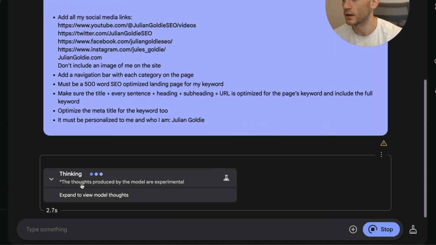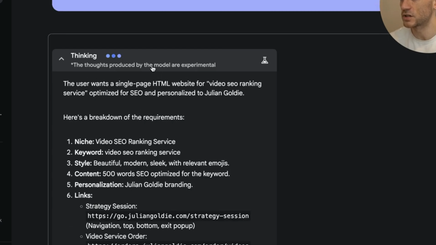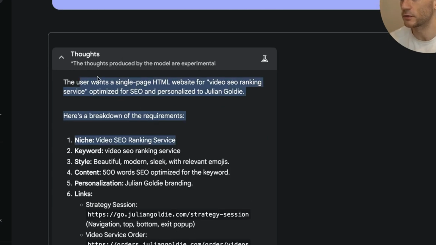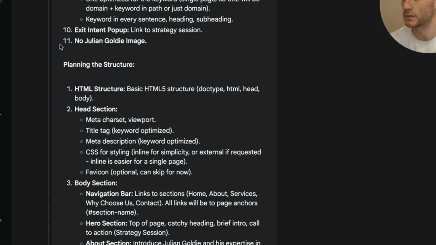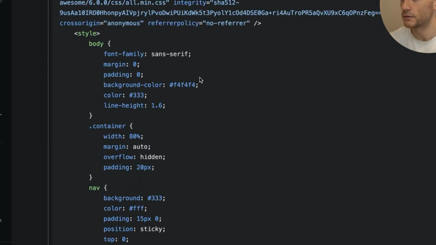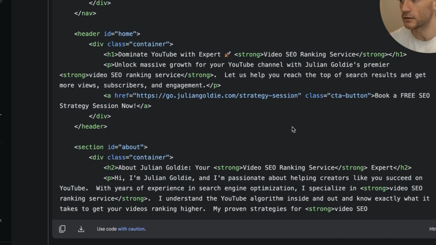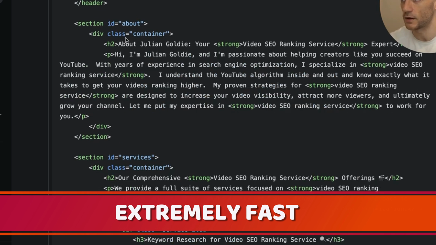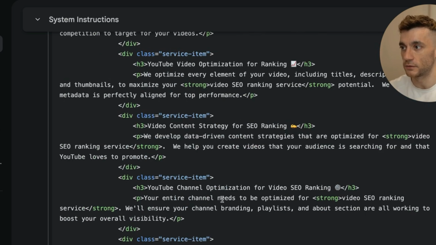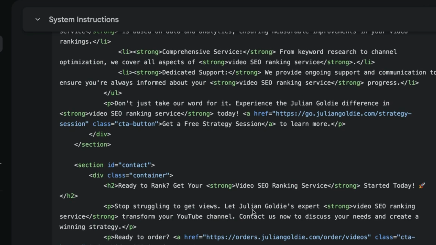We'll hit run. And you can see it's very similar to ChatGPT o1. So it's got that reasoning model. It's telling us the thoughts, the process, how it's planning out the structure. And then it's writing out the HTML. Now, it is extremely fast when it comes to building this out. And you can see the content for the page right there. So it's very easy to automate the page step by step.